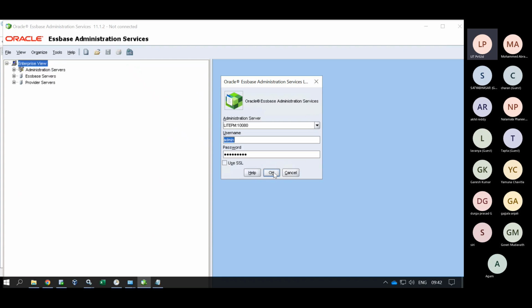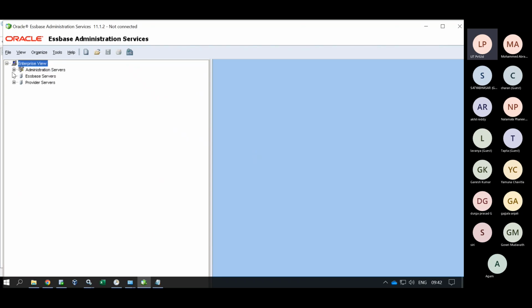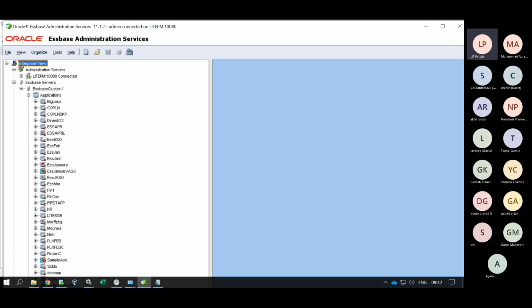Okay, let me say okay here. Yes, it got connected. So you can check to which EAS server you got connected. You can see here, it got connected and says Essbase server. And you can see all the list of applications of Essbase here under Essbase Cluster 1. These are the applications that are available right now. And if you want to access, you can access by expanding something like this.